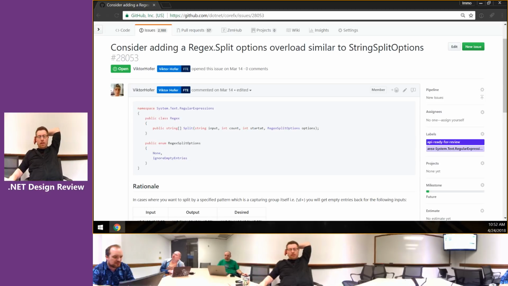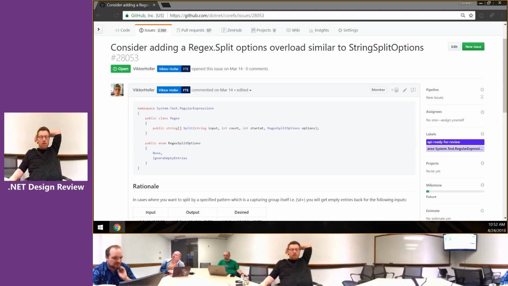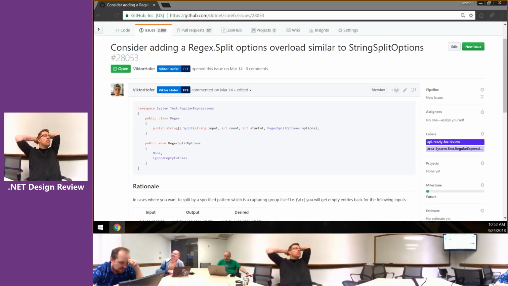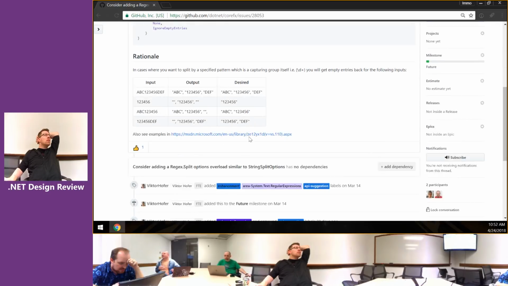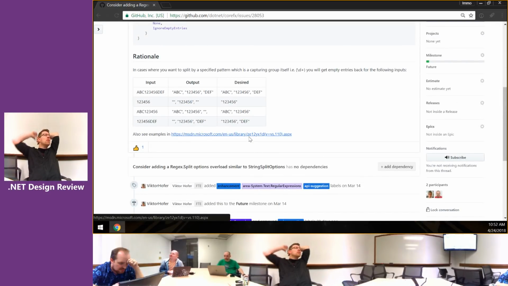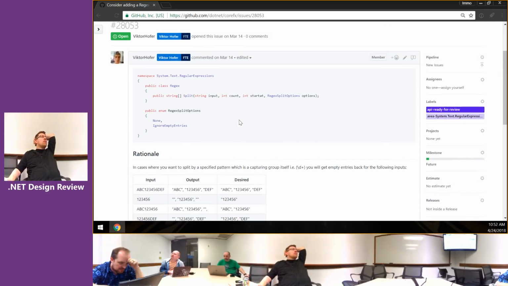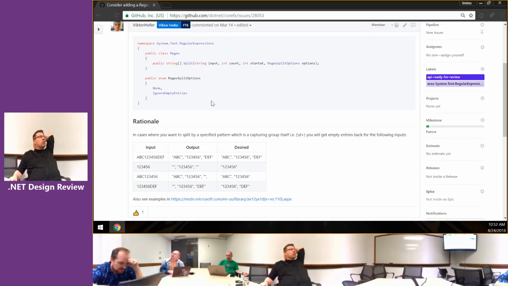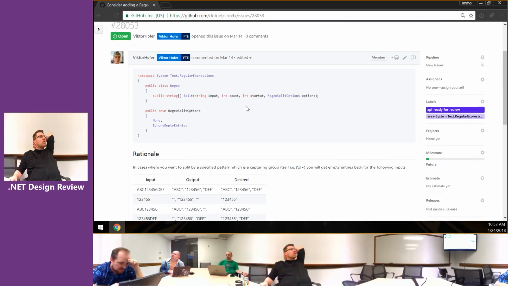Victor, you're online, right? Yeah. What does it do? Yeah, if you look into the examples, you see that if you pass the option to it, it removes the empty strings from it. No, so we already have the string one, but we don't. So we already have split, but we don't have regex split options. Is that it? Exactly. Yeah. But what does it do? Like, isn't it just the same as string split at that point?